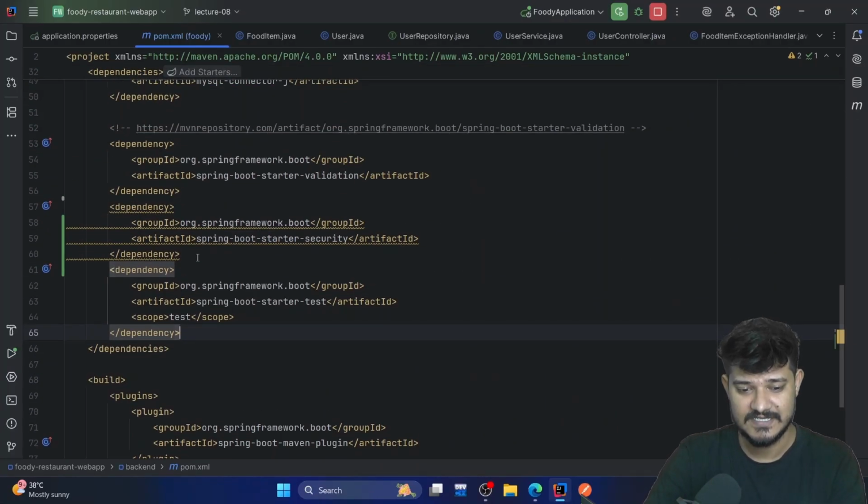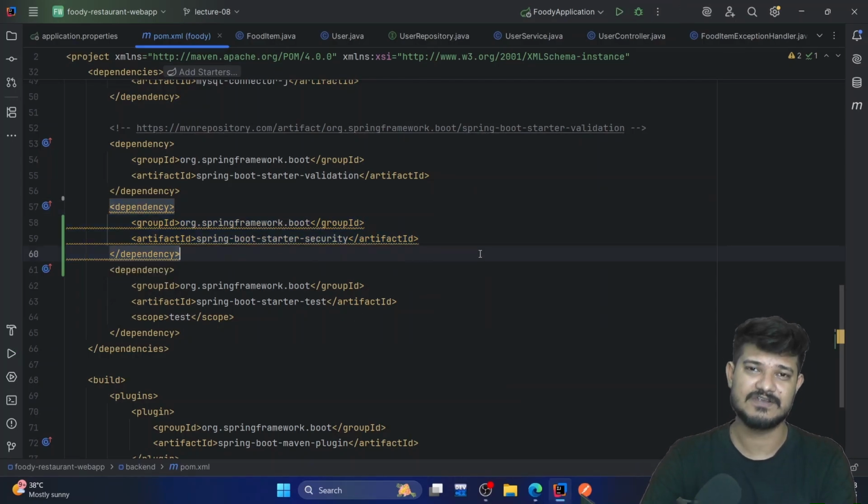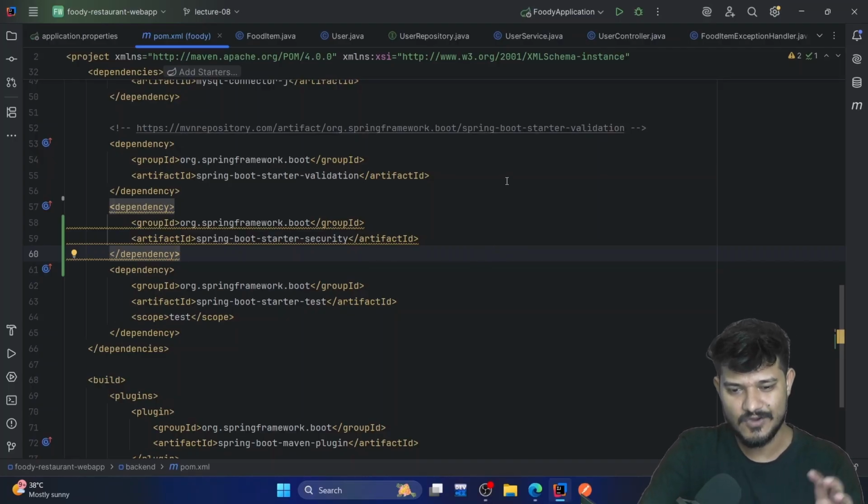All you have done is added the dependency for Spring Security, and now you have it. But since we are providing this as a RESTful service, we don't want to have the form login. So let's go ahead and configure some of the things.